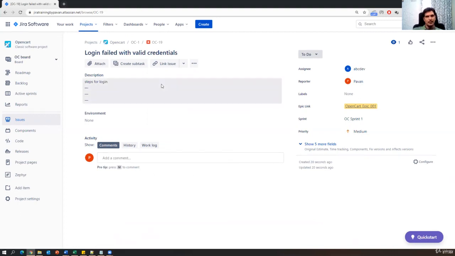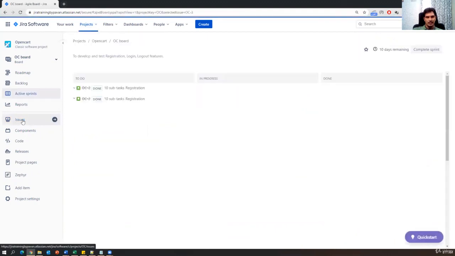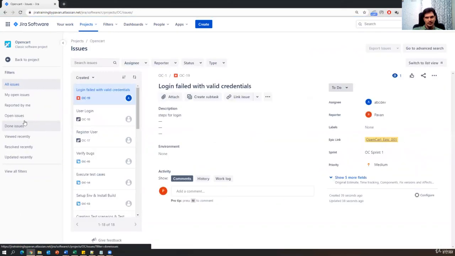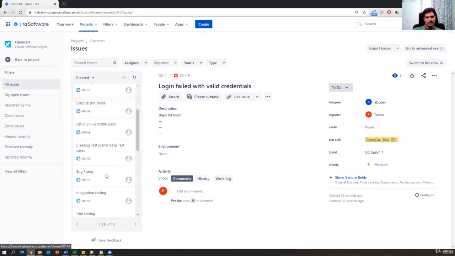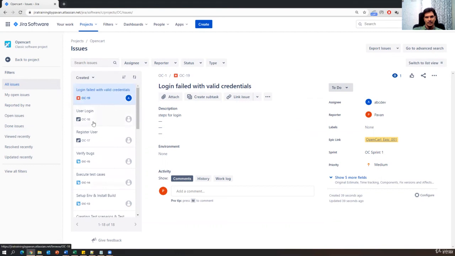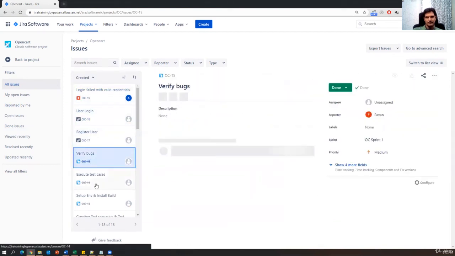And if you want to see all the bugs list, we can just go back to the project again, and here you can look at the issues, right? If I click on the issues, you will see all kinds of issues, including stories, tasks, bugs, everything you can see here. Whichever you click, its details will be displayed at the right side.